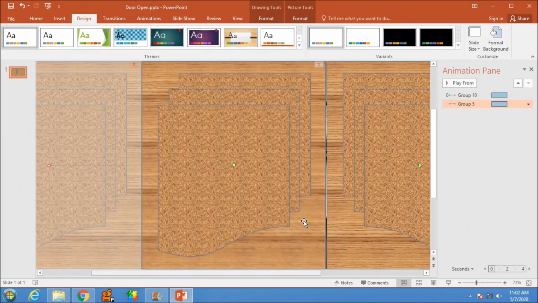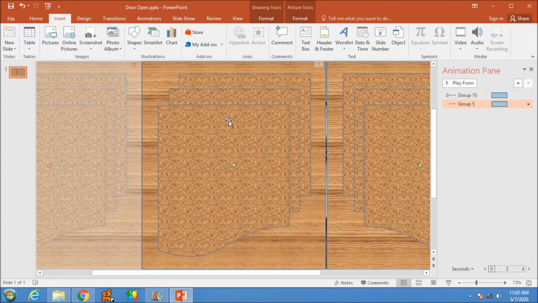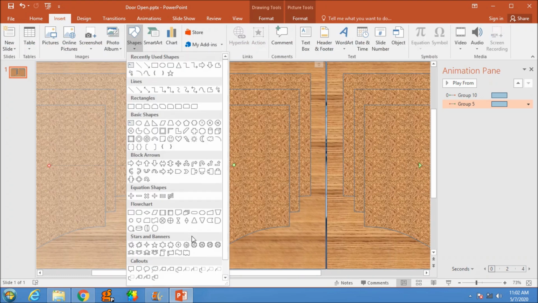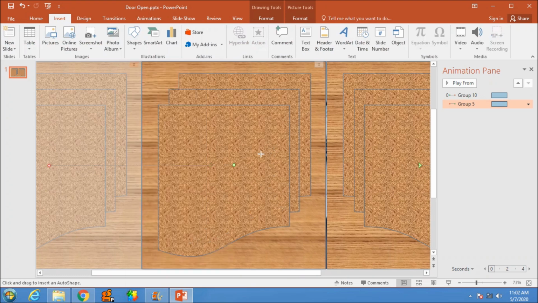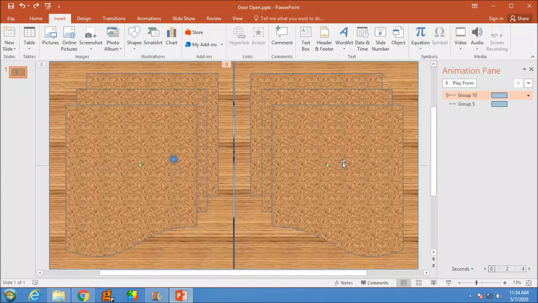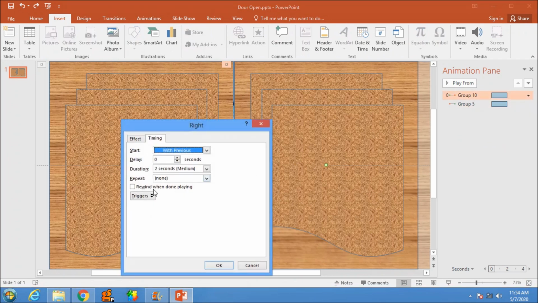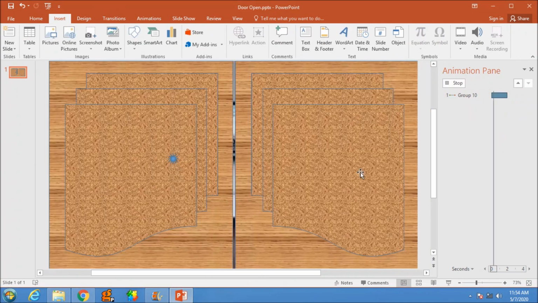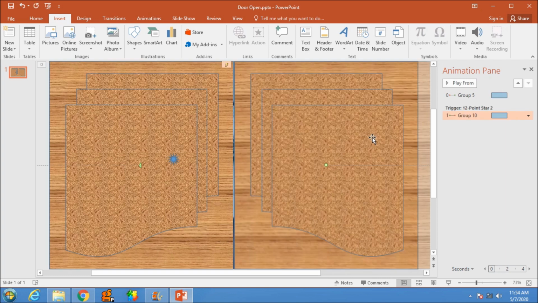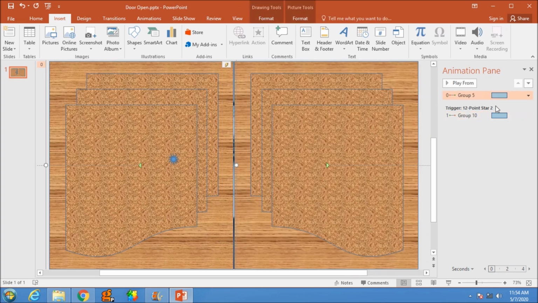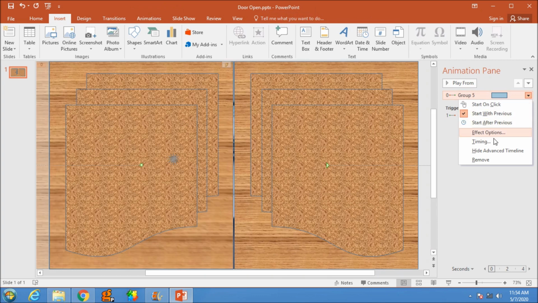But how fine it would be if I could open it by clicking on some button. So let us do this. Draw any shape in an appropriate place. I am taking the shape of a star. Now go to the animation pane and change the timing of one of the animation effects. It should be triggered on clicking the shape of the star. So select it. Do the same for the other door.